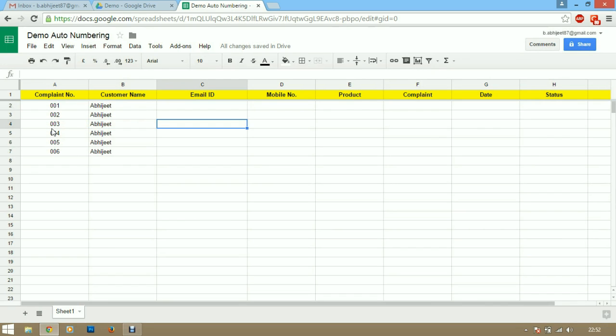So basically this was a small demo video to show you how to use the basic IF function of Google Sheets to get auto numbers generated in Google Sheets as you enter a record. Now these records can be entered manually by you in the Google Sheet, or they can be directly imported from Google Forms. How you can import them from Google Forms, that we'll see in our next videos.